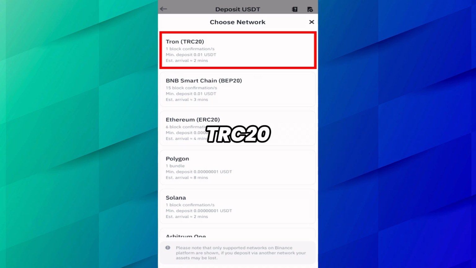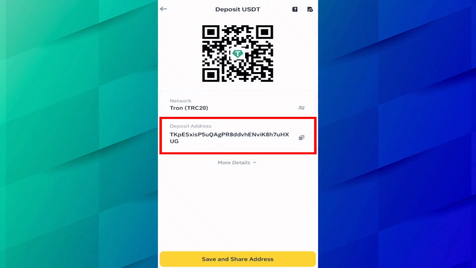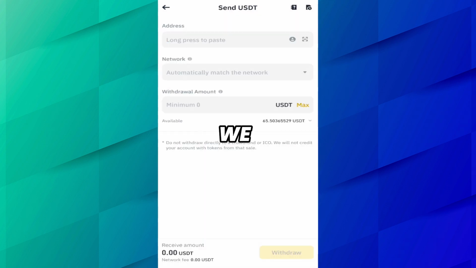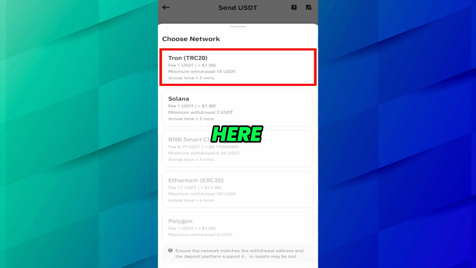I will select TRC20. Now here is our address. You have to select TRC20 on the other account and paste this address. Paste the address here which we copied from the second account, and here you have to select the same network which you selected on the second account. I have selected the TRC20 address. So this is the main part of the video. Do not select any other network, otherwise you may lose your funds.